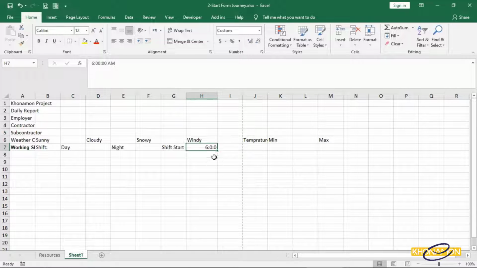You see how our time is shown. The day shift starts from 6 a.m. to 5 p.m. I type 5 as time format. This time, I won't right-click again and choose time format, because I did this procedure before.